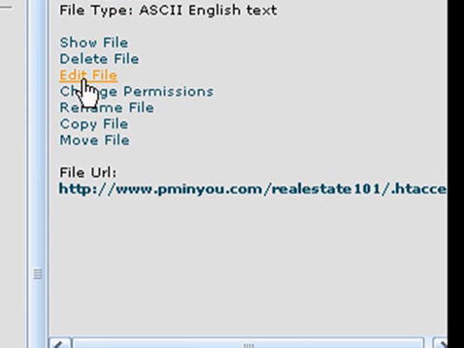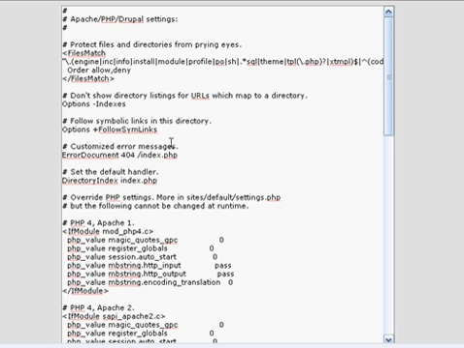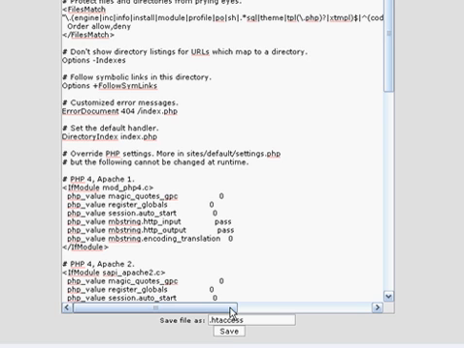Now then, we want to edit, not show, we want to edit. They both have the same properties. In other words, you're both going to see them, but in show you're not going to be able to make any changes because you're not going to have the little save doohickey down here at the bottom.